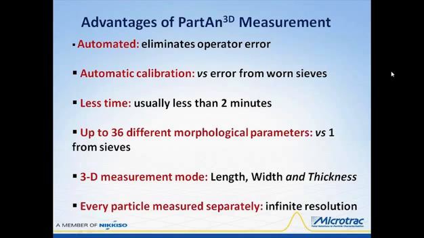The Particle 3D analyzer is also the only image analyzer with a 3D mode, which reports the size of all three major axes, the length, the width, and the thickness, using a patented algorithm. This 3D mode also provides much more accurate morphological data than any 2D image analysis can. And the analyzer measures each particle separately for infinite resolution.